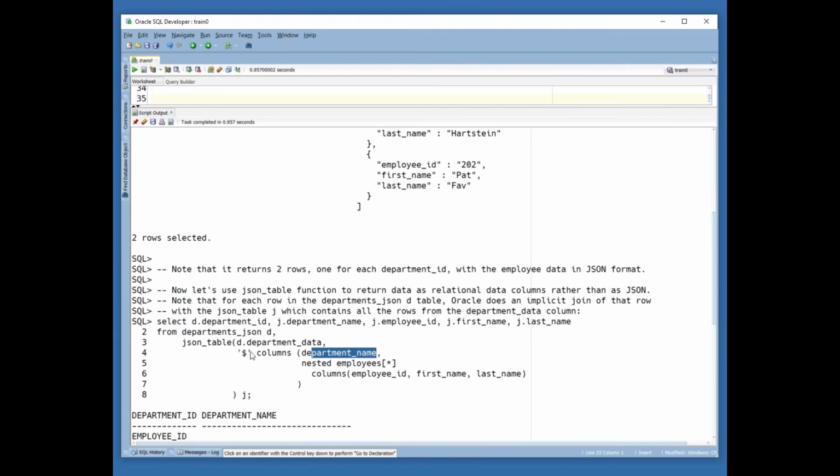So JSON table is going to give me a table with the first column department name, second column employee ID, third column first name, fourth column last name. And that's the JSON table. But I have my from clause, and I'm joining basically the department's JSON table with this table, and it does it once for each row in the department's JSON table. Remember I said it does an implicit join of the first row with every row that JSON table produces for the first row. Then it gets the second row from department's JSON and creates another table from that array of all of the rows in that array.